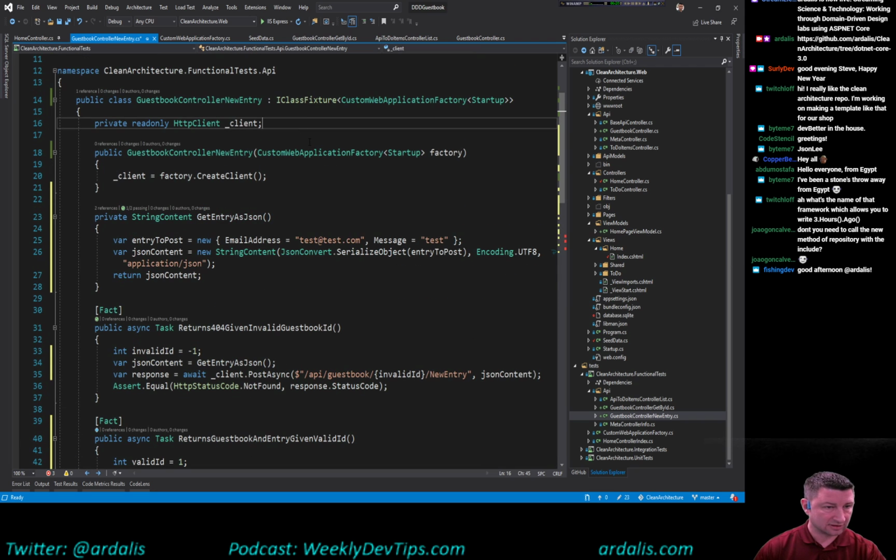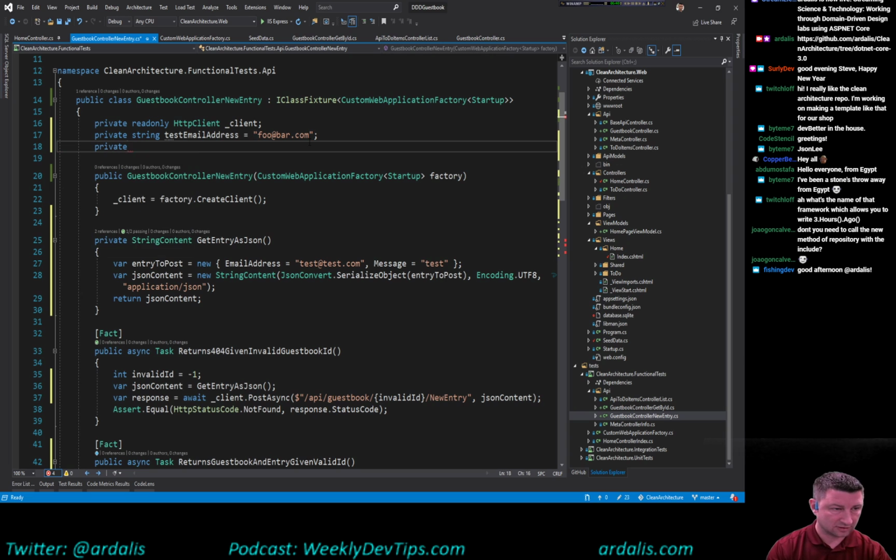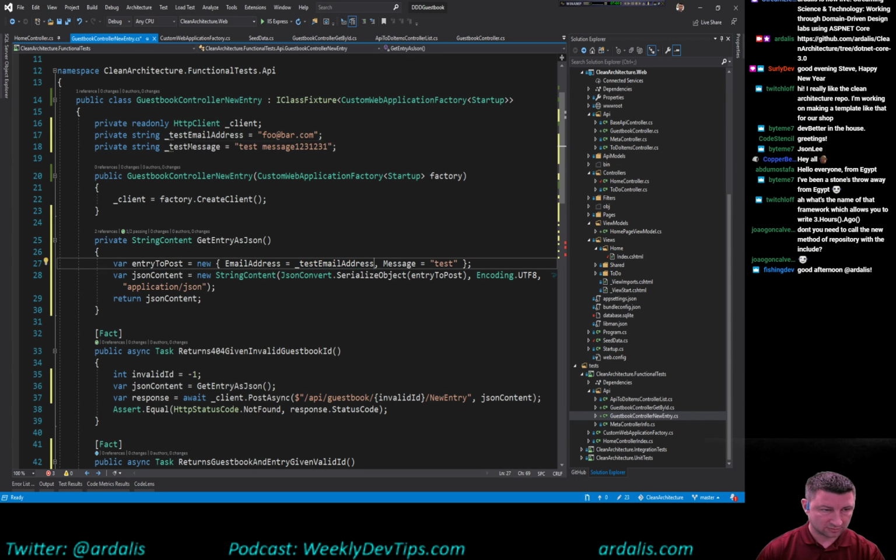So just to make that easy, we're going to say private string test email address equals to@bar.com, just to be different, and private string test message equals test message, whatever. Alright, and then these are private, so they should start like that. And then test email address would go here. Test message would go here.